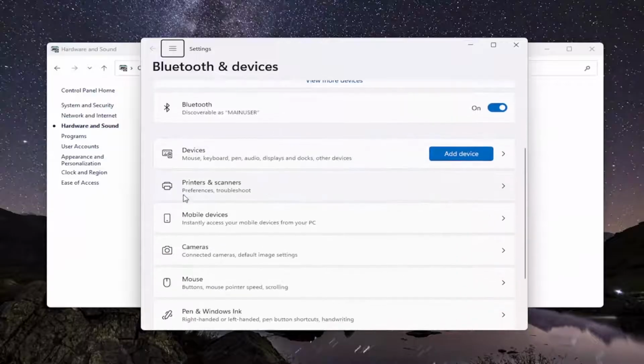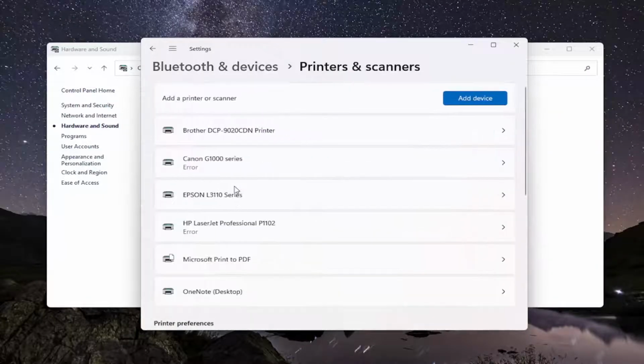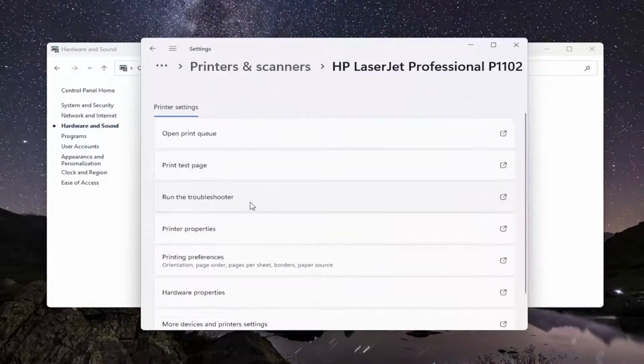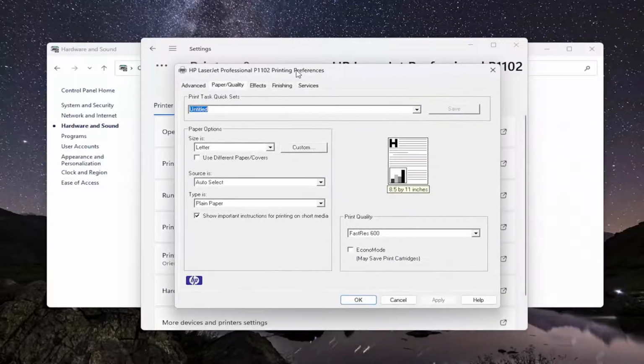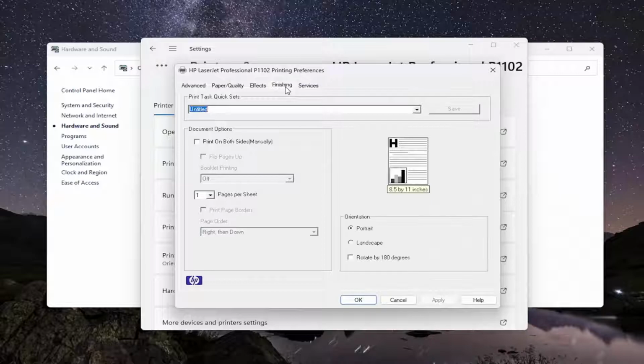And then scroll down and select printers and scanners from this list. And now locate your HP printer in this list and just left click on it. And now go down to printing preferences and open that up. Now you want to select the finishing tab.